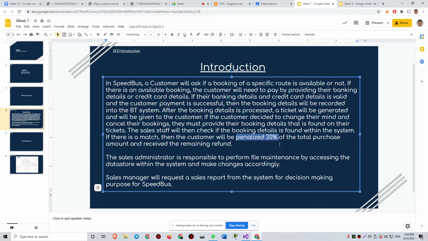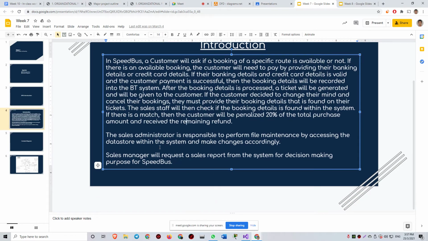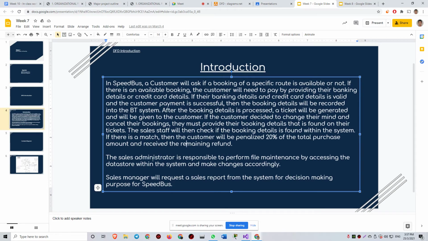Then the customer will be penalized 20% of the total purchase amount and receive the remaining fund. So that will happen in the cancel booking process. We assume that the system would be able to do the calculation and show the amount of refund. The refund amount also needs to be recorded.